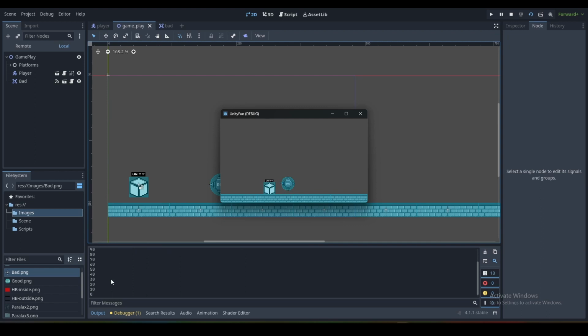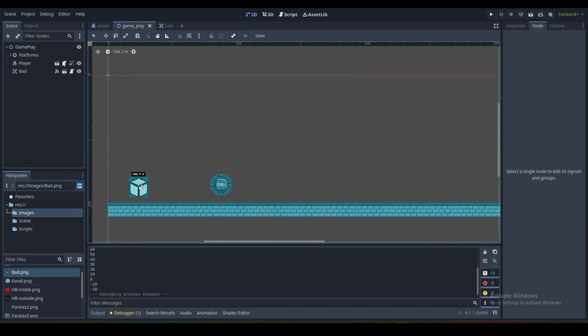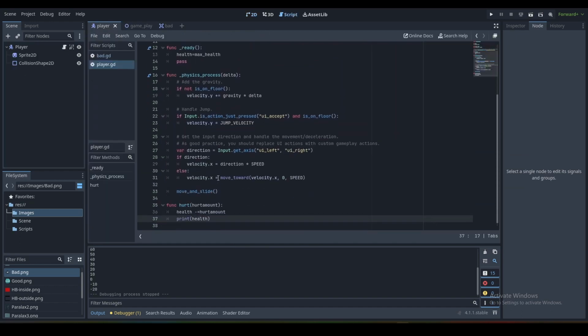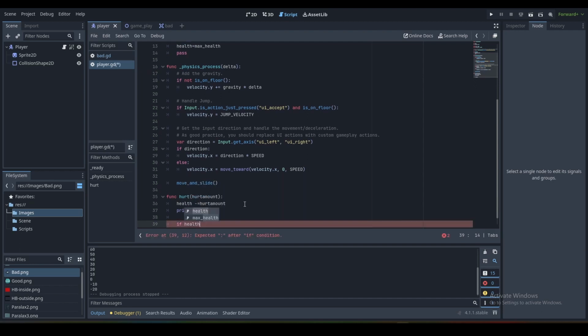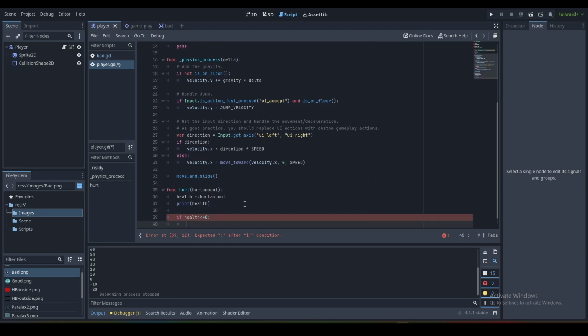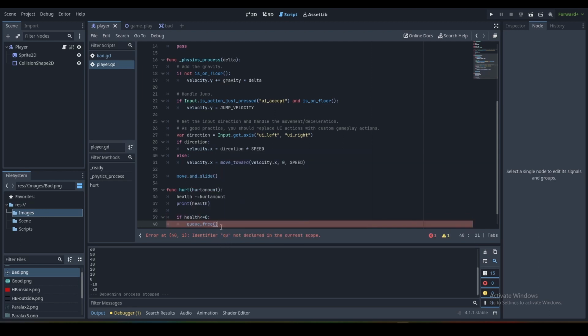You can see now it prints the health, but it goes beyond 0. Let's fix this. We can say if the health is below 0, destroy itself. That's what queue_free does. This is where you can play a death animation or exploding. Now let's check again.